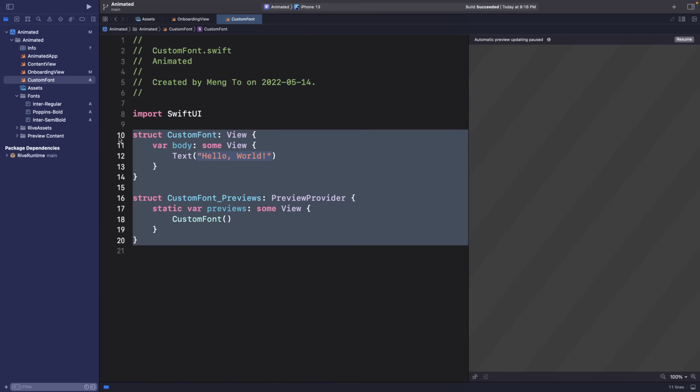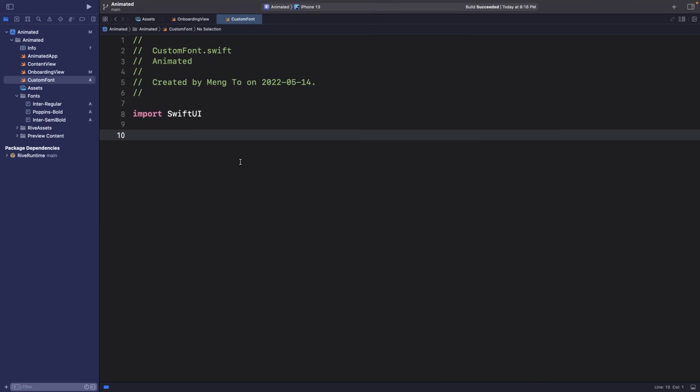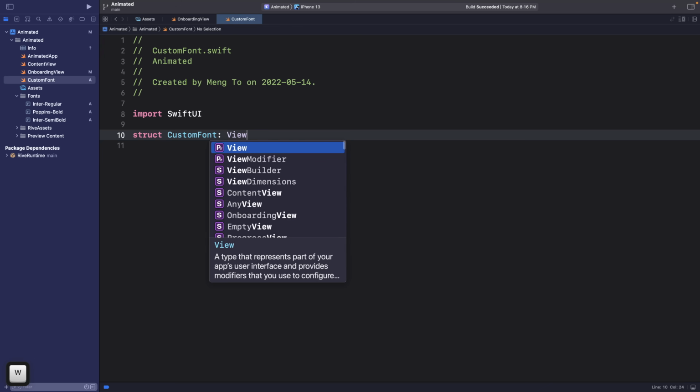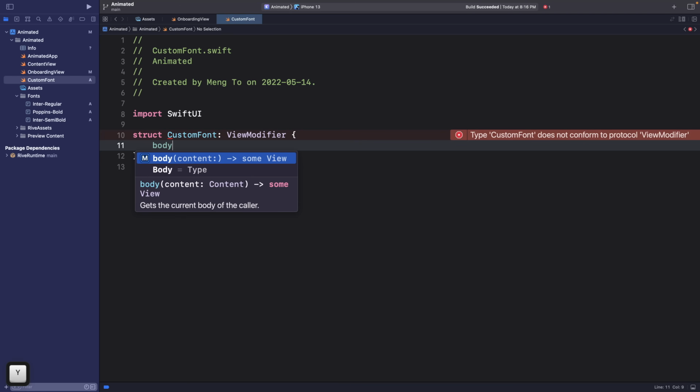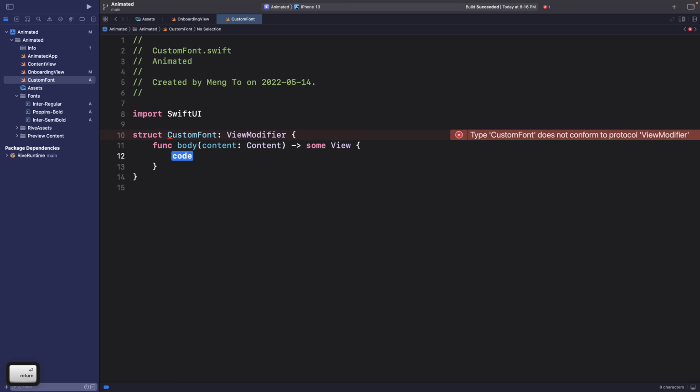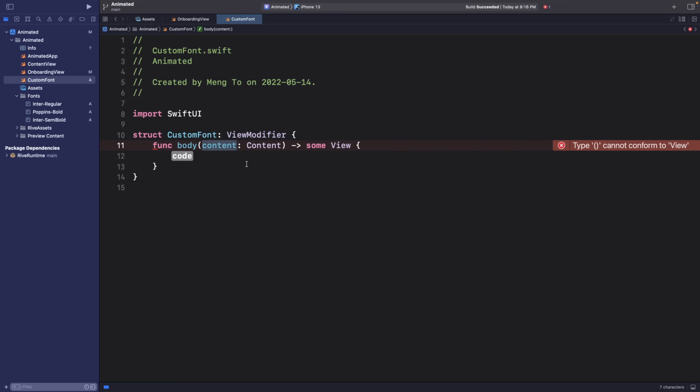Now this is not a view, so we can delete this code. And we're going to create a custom modifier. So struct CustomFont of type ViewModifier, curly braces, and we can just type body, and it's going to autofill this very useful code. It creates a function, gives us the content, and we can use that.